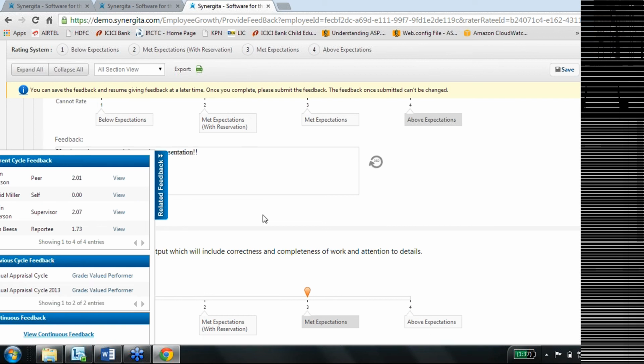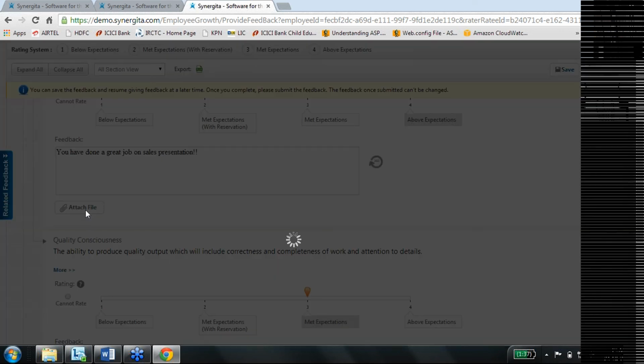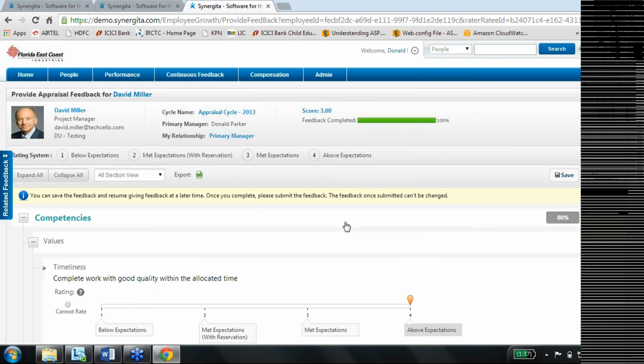So all the information is readily available for reference, and the manager can also go and upload some documents which would justify the comments given. So they can just go and attach some documents. It can be an audit report or some customer email. Excellent.